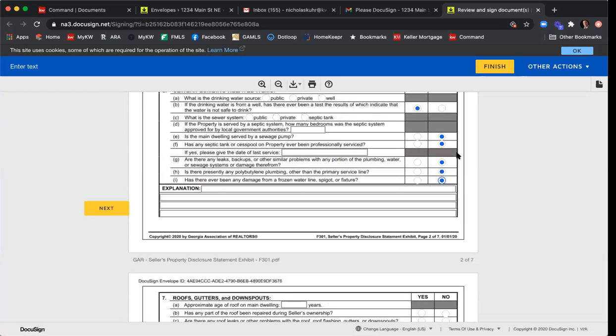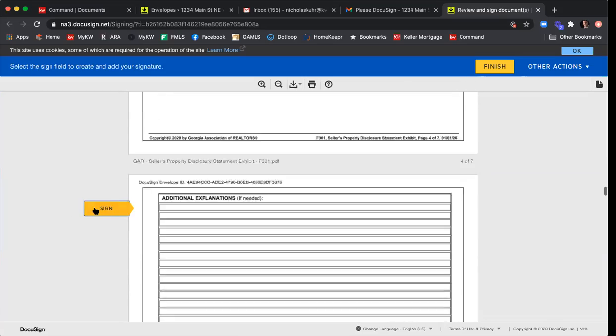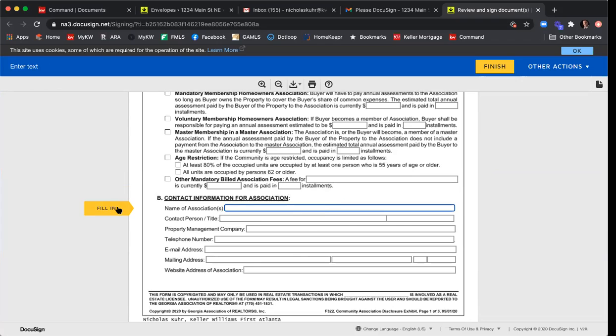All right. So I'm just going to jump down to the bottom. I'll click next, and it's going to jump me right to the signature page for the SPD. Click sign. And again, on the community association disclosure, it's going to stop here for Tony and he has to fill in the name of HOA.